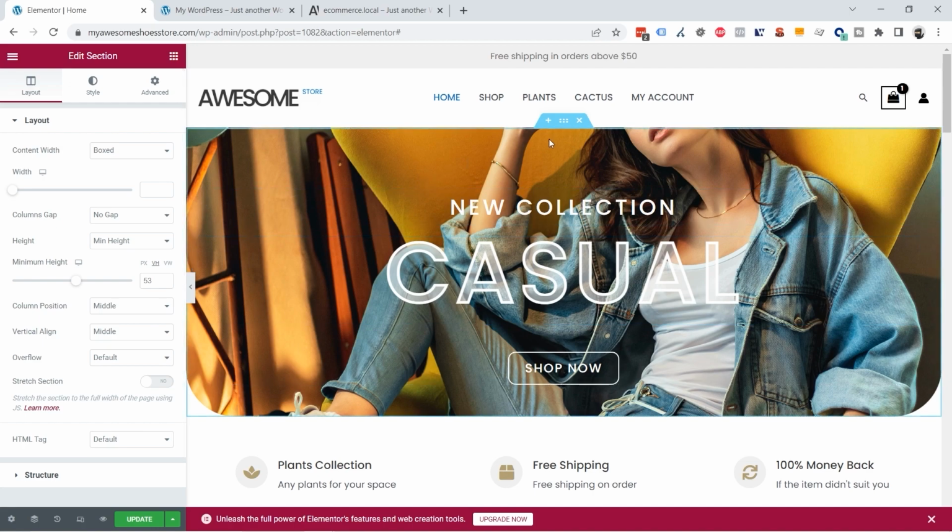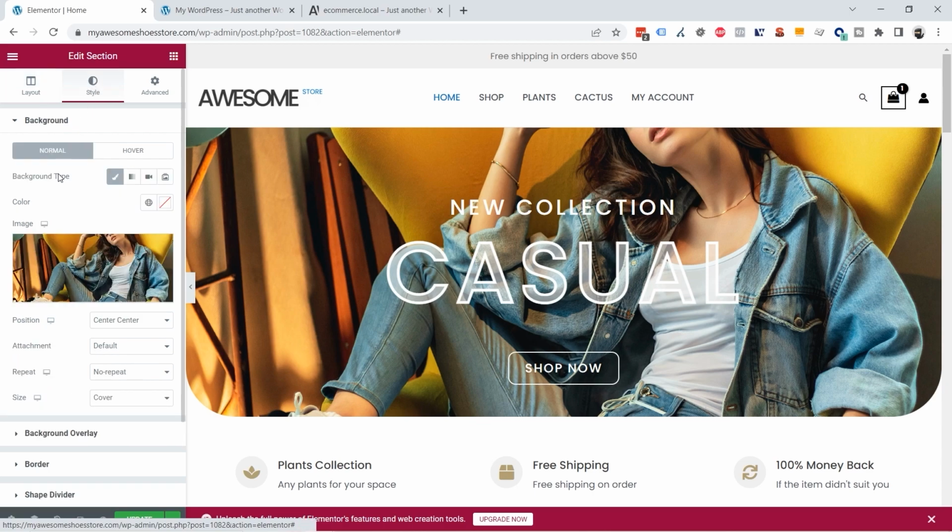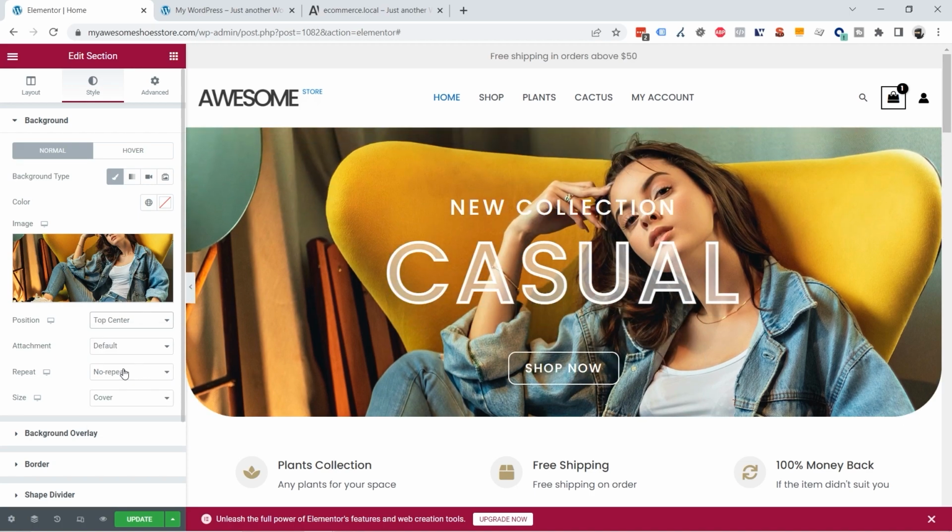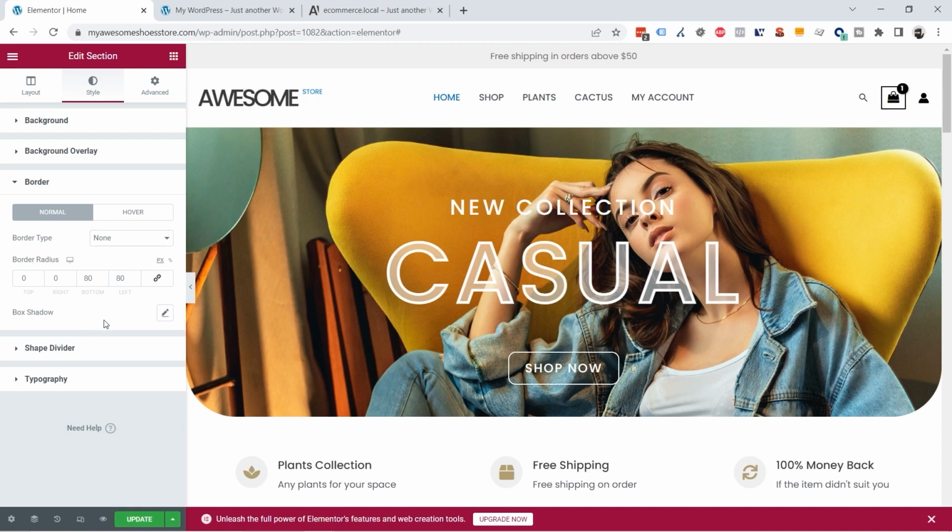And now I have to reposition the background image, and I want to remove this border radius here, these rounded corners. To do that, I'm going to go to the style tab again, and on the position of the image, I'm going to select top center. That's much better. Now to remove the rounded corners of the heading, I'm going to click on the border option, and then I'm going to make this 0. 0 to the right and 0 to the left.